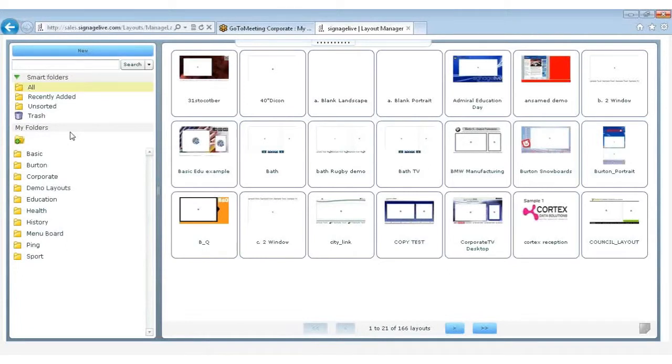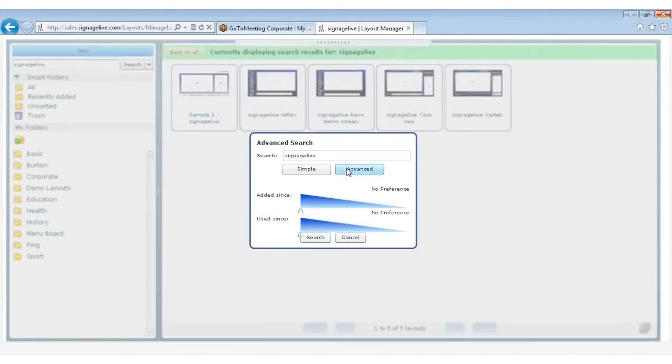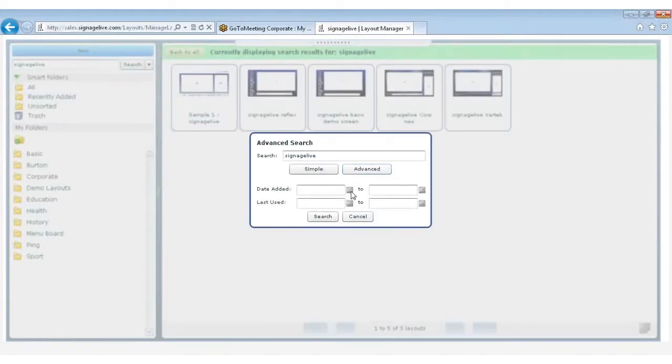What we can do here is browse any layouts that we've created previously within Signagelive. So if we work from the left hand side here, at the top I can search. If I put Signagelive in and hit return, that's going to do a search on any of the layouts that I've created with Signagelive in the title. What we can also do on the search bar is an advanced search. If I hit the advanced button, I can search for items that have Signagelive in the title, and we can set a start date or a last use date, and we can search on those terms as well.